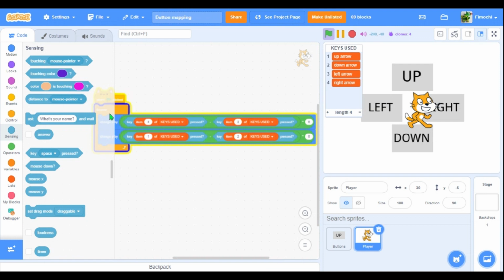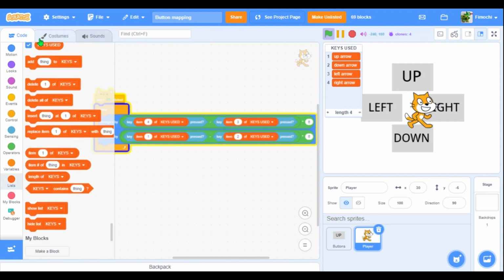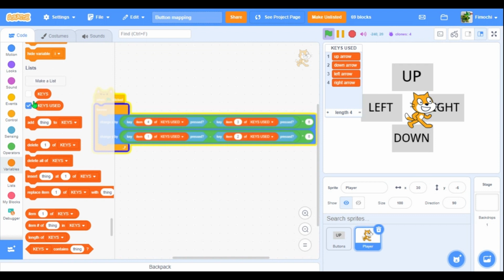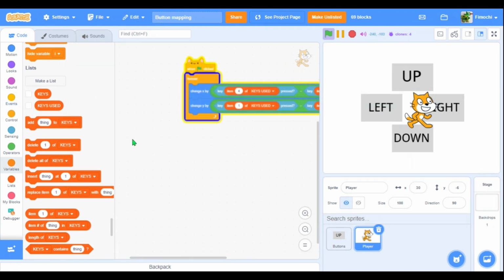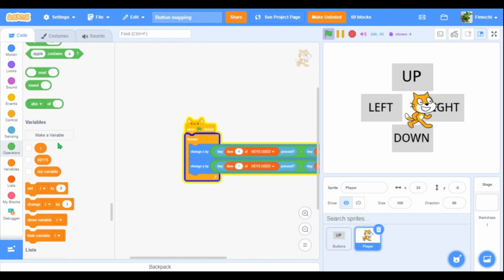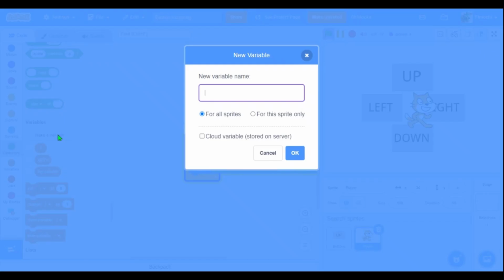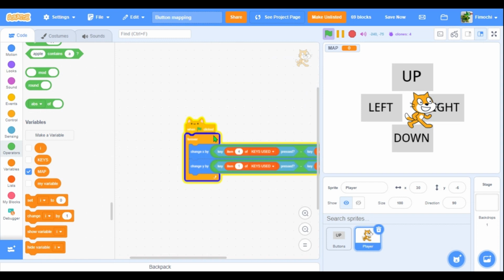Anyway, so next we're going to be creating the button mapping. But before that, we're going to need to make it so these up, left, down, and right arrow buttons hide and show. So just for testing purposes, for now, just create a new variable. Call it button map. Or you know what, just call it map for short, for all sprites, and press OK.